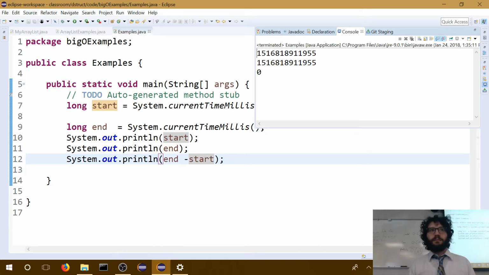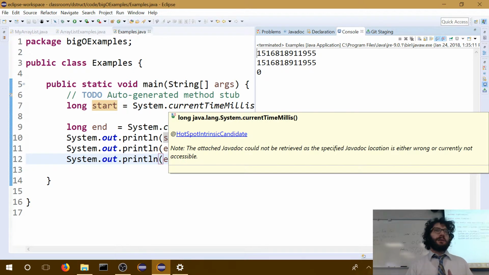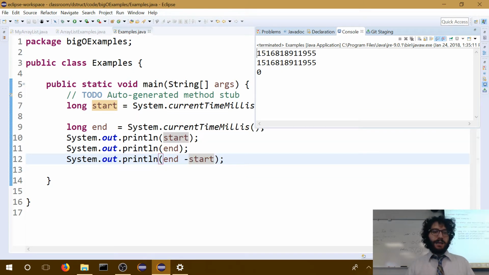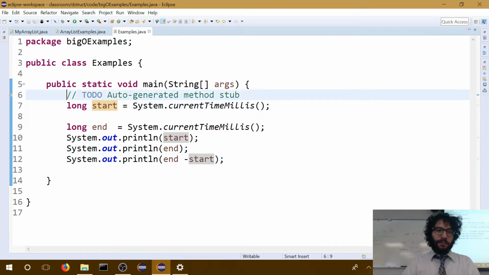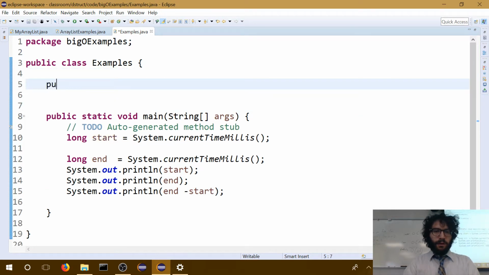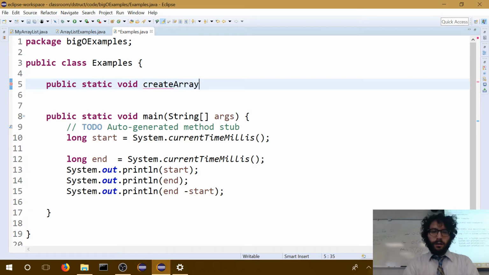Computers do stuff quick, okay? Which means that in order to see things actually happen, whatever I'm testing in between here has to take up a decent amount of time. Which is why I'm going to work on really big stuff. So public static void create. I'm going to show you what happens when we create array lists.